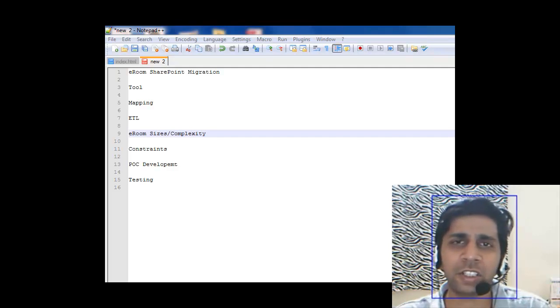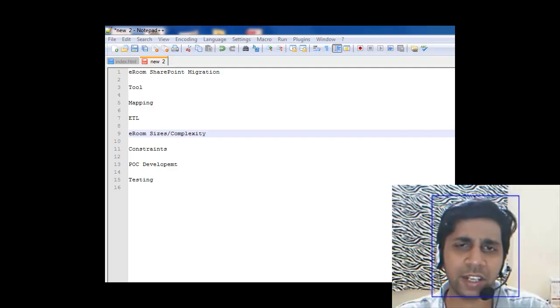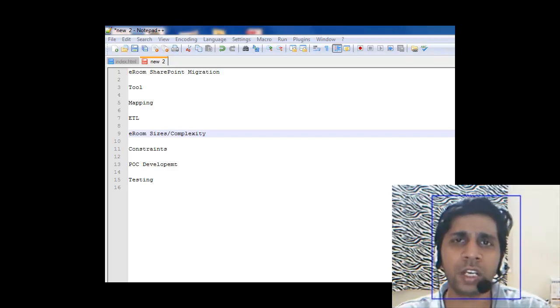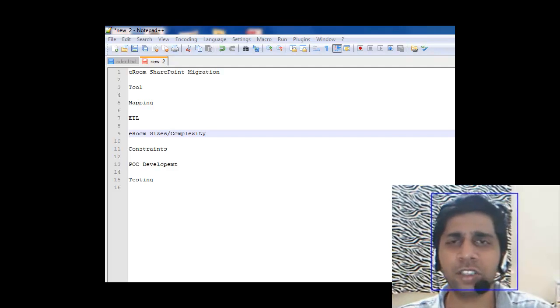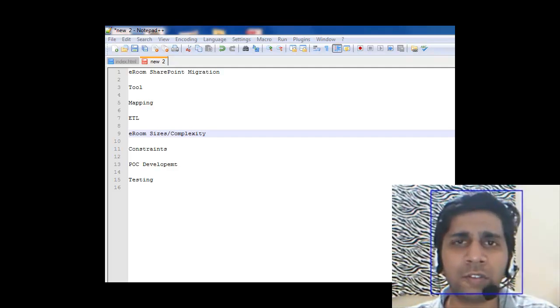Now the general methodology that the tools use is a kind of ETL, that is extract, transform and load. So the extractor will extract data from the eRoom server, transform it to a SharePoint readable format and then load it to the SharePoint server. Okay, so we are not covering much detail of how these various modules of the tool work and where they will be installed, but we are just trying to figure out the strategy. Say eRoom sizes, what kind of eRoom sizes we have.